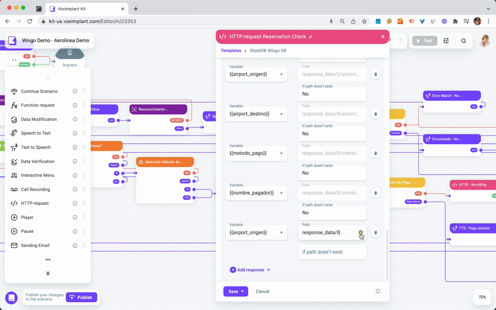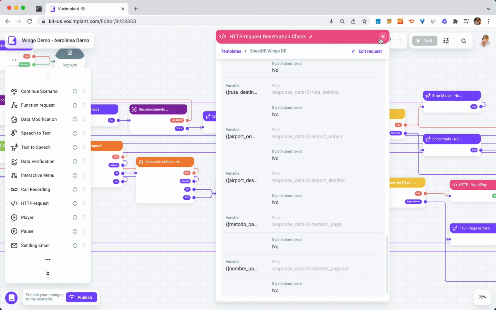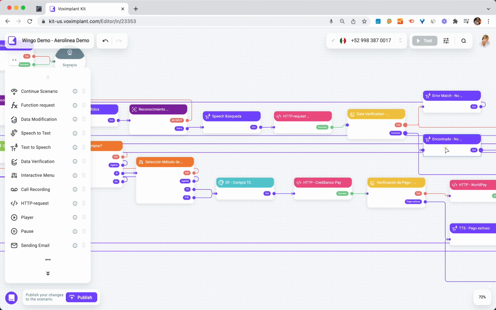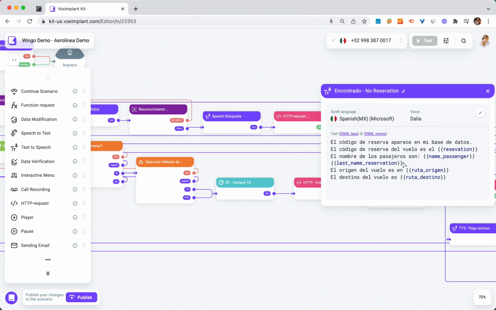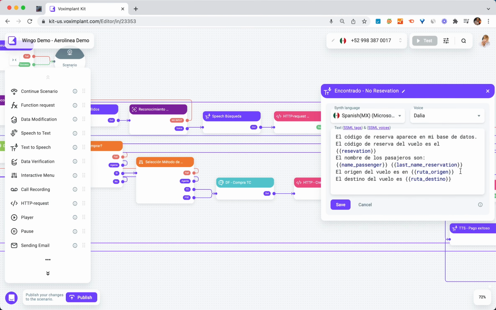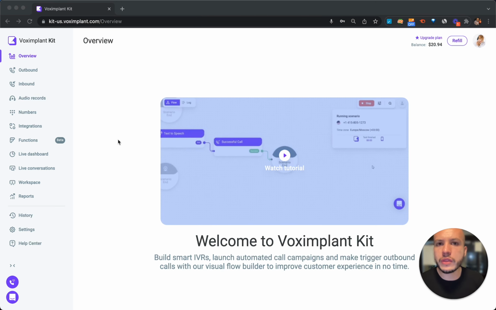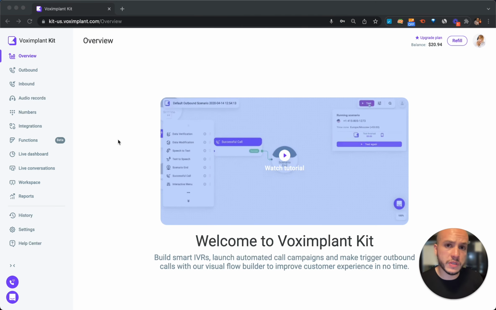To make use of the mapped data, you just have to put the name of the variable in which you have stored the information in double brackets, so that the value of the variable is invoked every time the scenario is executed. A Voximplant Kit scenario can only make one HTTP request at a time. This means that it does not support asynchronous requests, and your scenario must wait for the server response in order to continue the flow. You must therefore make sure that the response times of your external services are low.